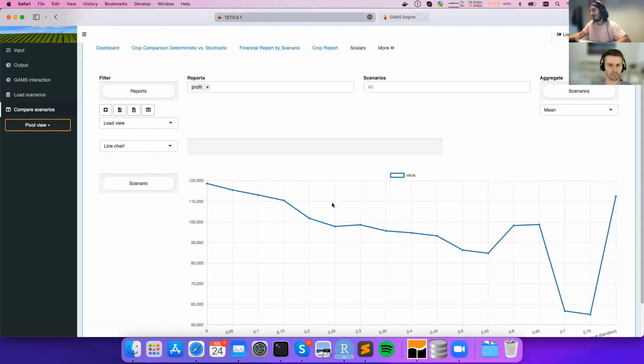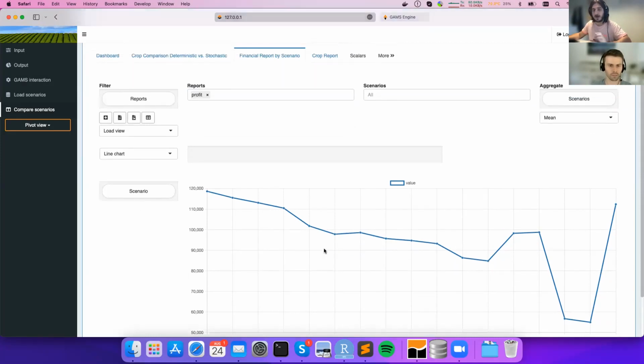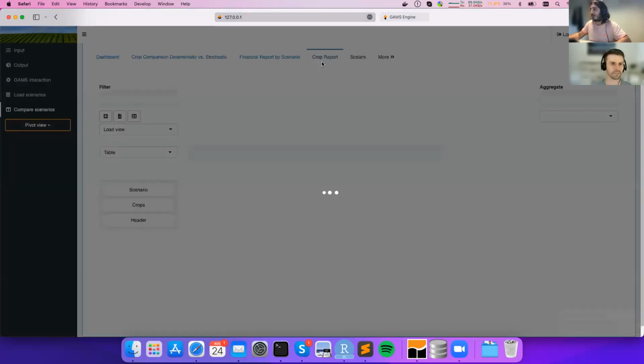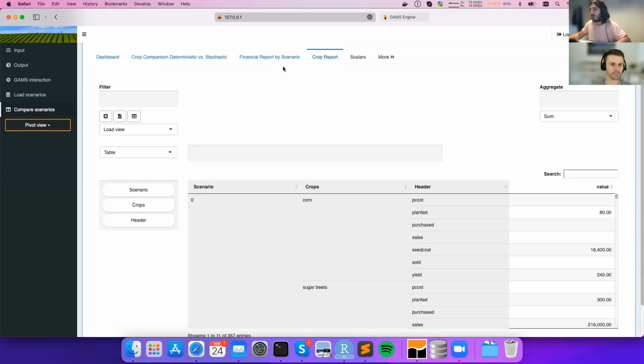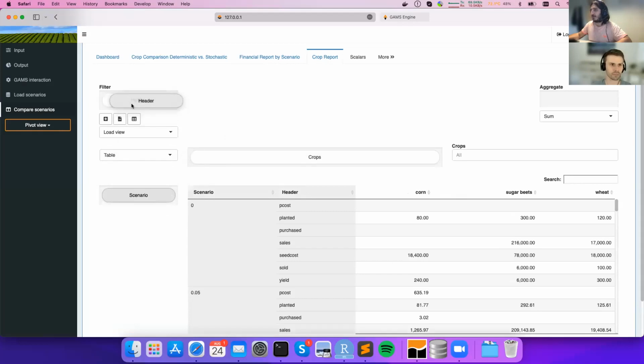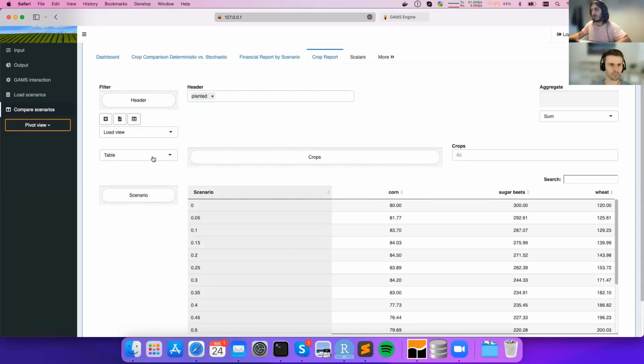And then we can see this general downward trend of our profits, as we would expect when we have higher standard deviations, so a higher amount of uncertainty. And last but not least, let's also look at our crop allocation. So what crops we decide to plant. For that, we go to the crop report and we bring up the crops into the columns here. And let's also filter based on what we planted. So the crops we planted.